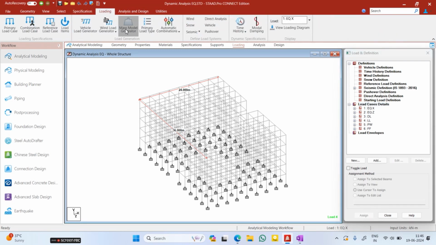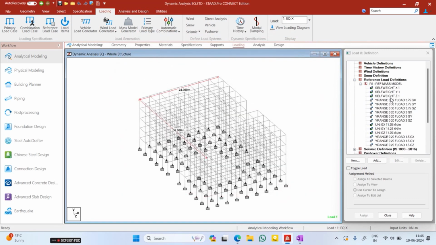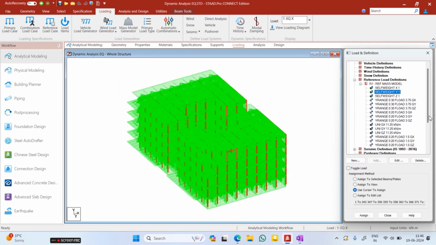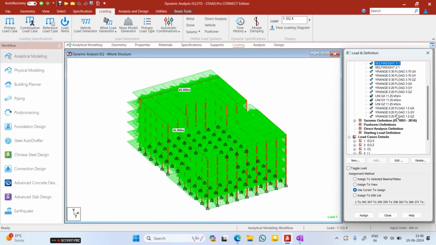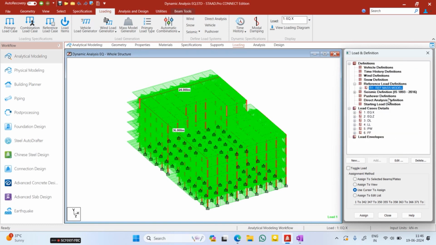Go to the loading and click on mass model generator. Now, all these things are here. New reference load case, just click on it. Generate. It will automatically generate all the load cases that are required. So these are our model mass in all the directions X, Y, Z. So the model mass is generated.